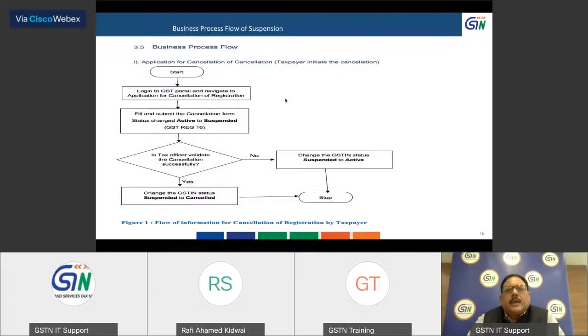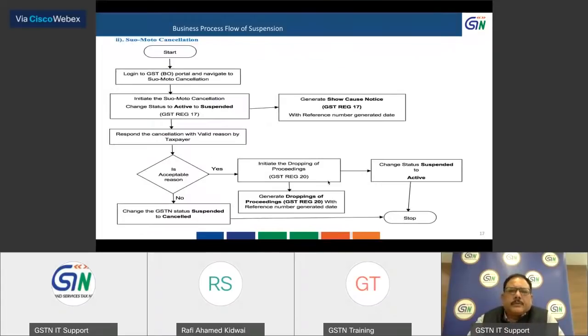This is the flow chart for the application for cancellation. The taxpayer files cancellation in GST REG 16. The tax officer validates. If he does not accept the registration cancellation application, then the GST status will get changed from suspended to active. If he agrees to the application filed by the taxpayer, then definitely the suspended status will get changed to cancelled status. So in both cases, an order is a must.